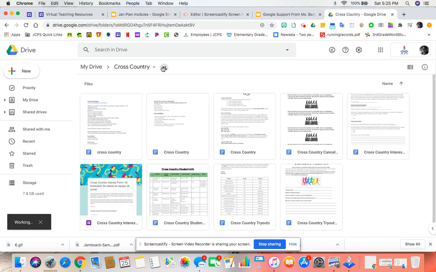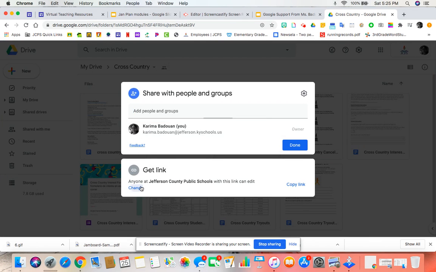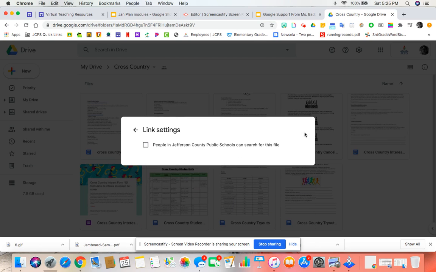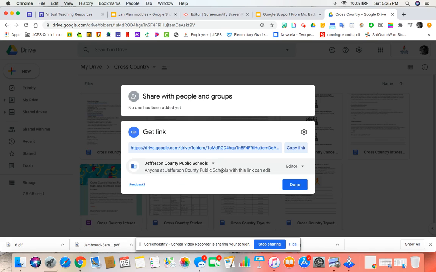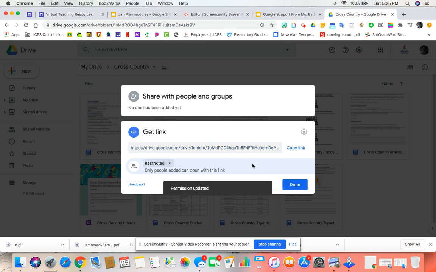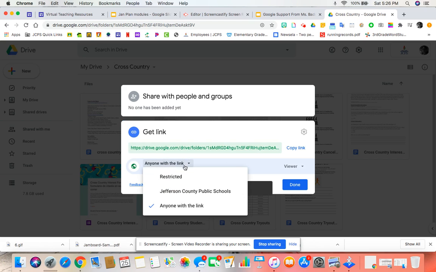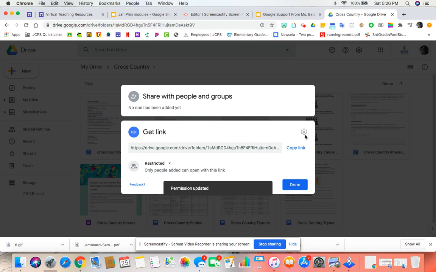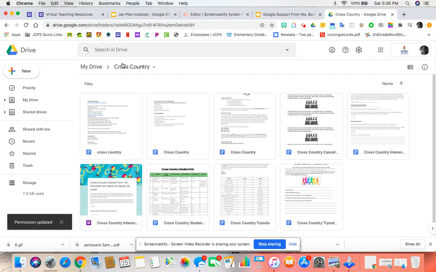And if I change my mind, I'm like, you know what, I don't want that anymore, I can change it. I can go right here and say restricted, because I only want myself to have access to it. And so now only I have access.